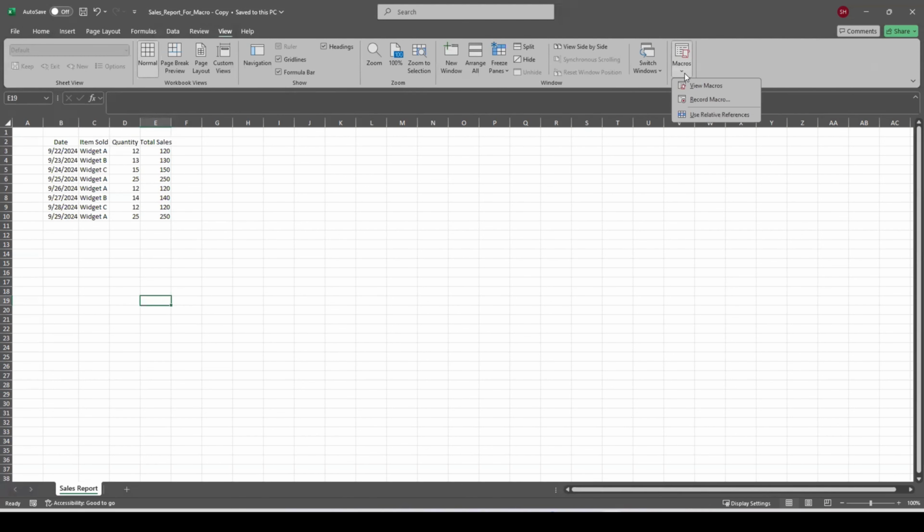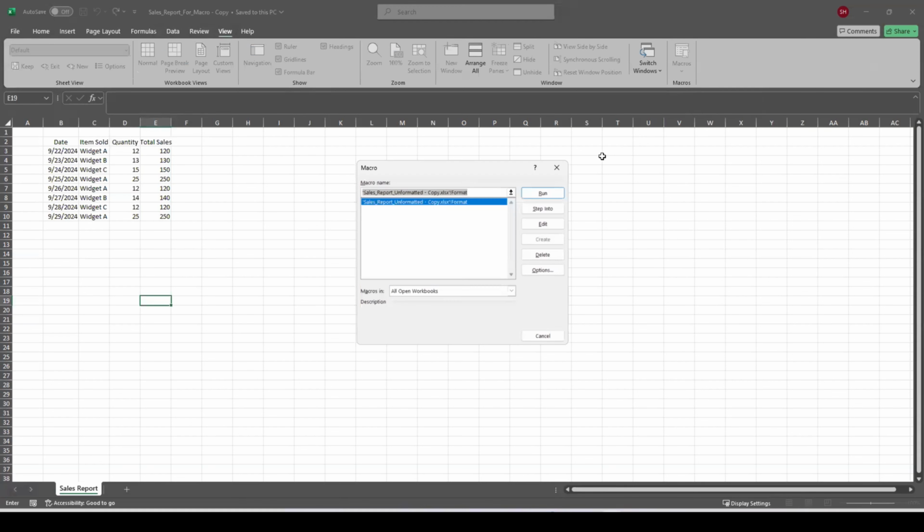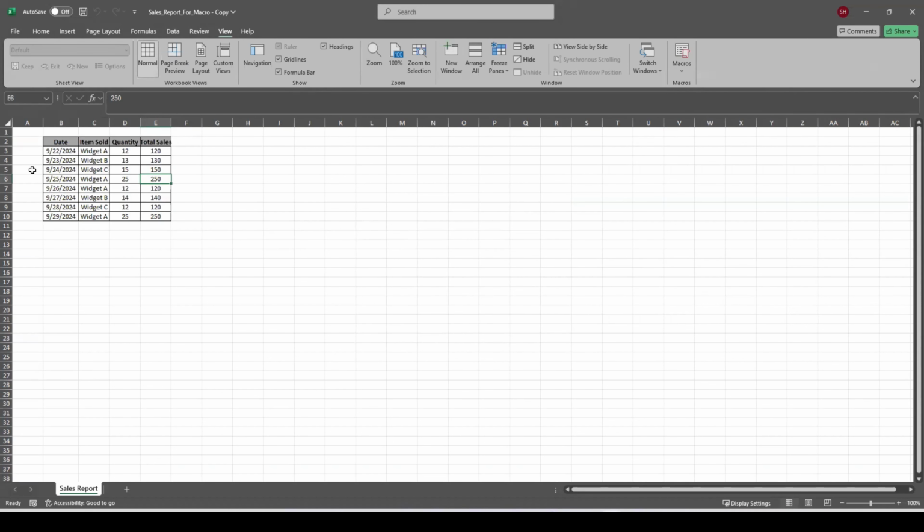Macros, View Macros. So see, this is the macro name, sales report unformatted. That macro I already recorded and it will show up here. In this window, it will show up the macros you already recorded. And then just hit Run. See, it already auto-formatted it, meaning it colored the first row gray and bolded the first row, that's the headers, and it auto-aligned it to the middle of the cell. So you don't need to do it manually.